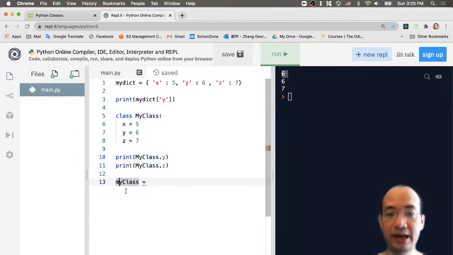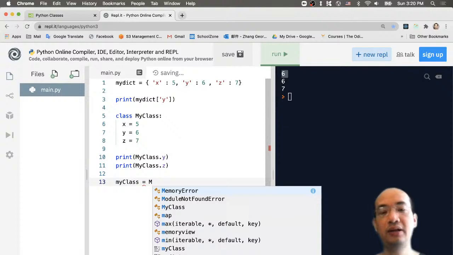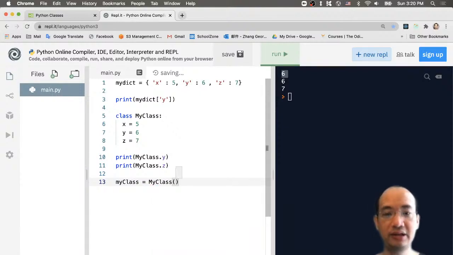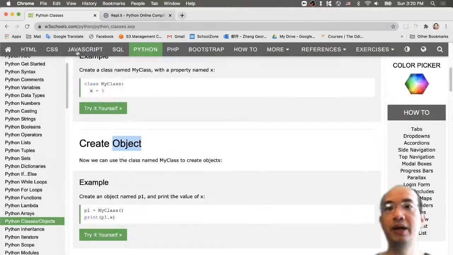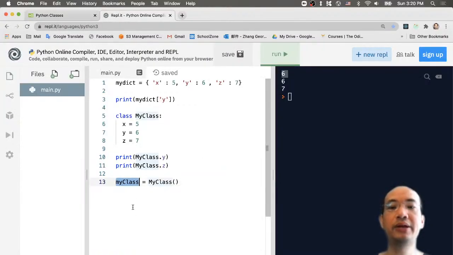If you see something like this with a lowercase m, this might be a variable. So instead of a class, you use the class with parentheses, because it looks like the function we learned. You use the function to call it, but here we are going to create an object, and this object is assigned to the variable called my class, and that's how we copy all this into my class.